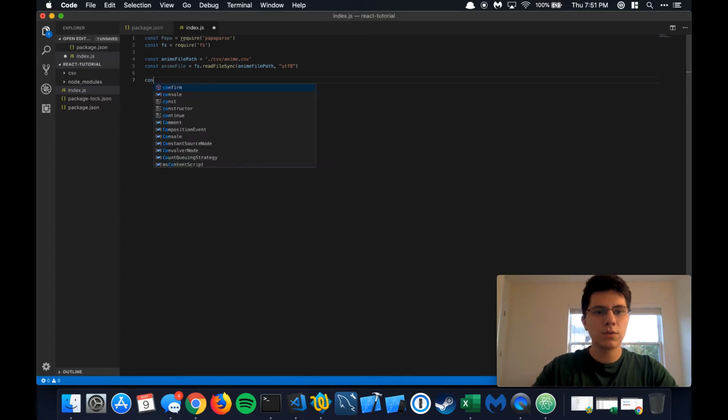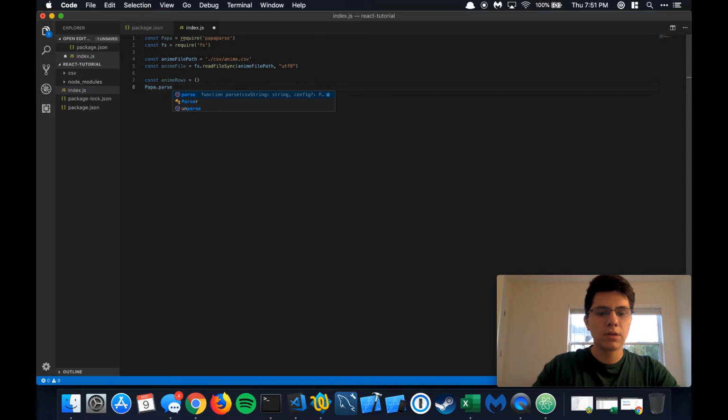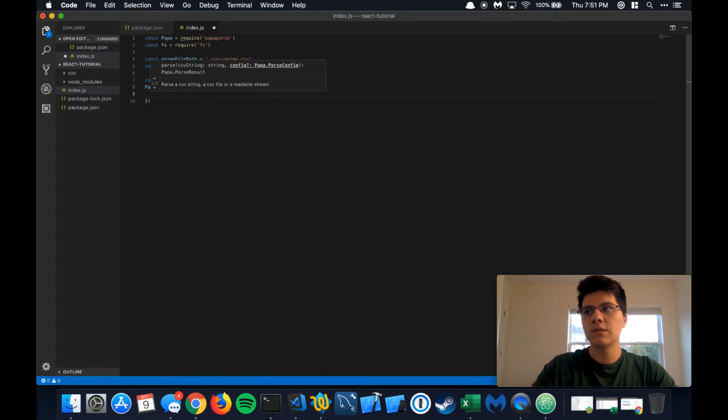Next thing we're going to do is create an object for all of the rows that we extract and read in with the Papa Parse package. So let's do that. We're now going to use Papa Parse and use the parse method, and that takes in two arguments, which is the actual anime file, and then an object with some settings to tell Papa Parse how to parse through this.